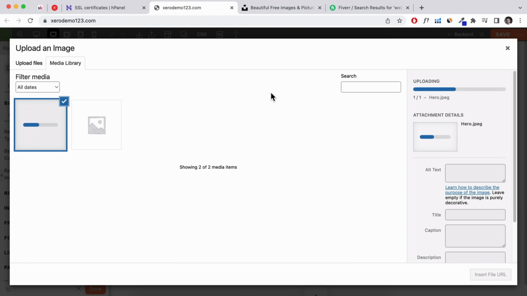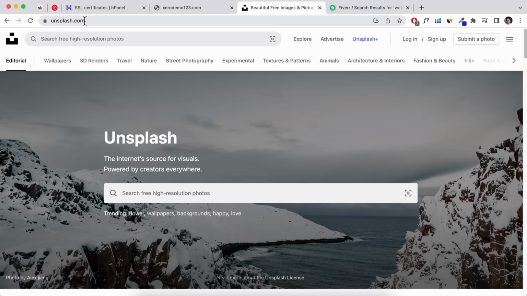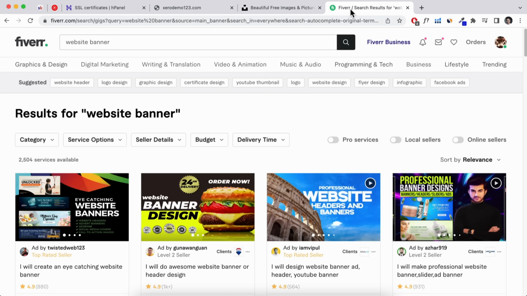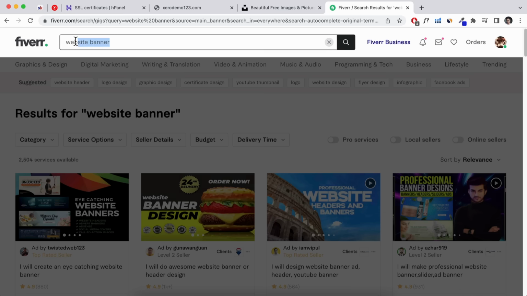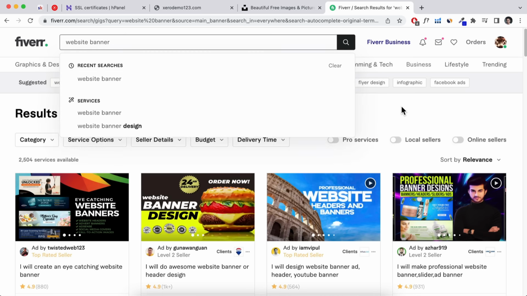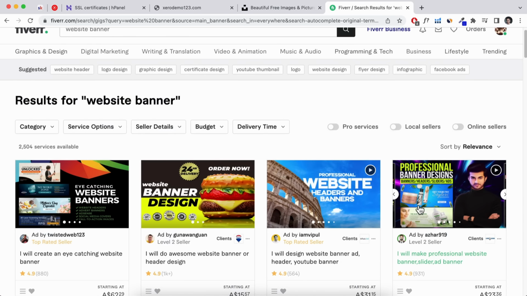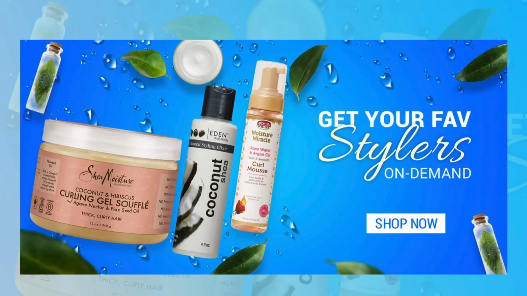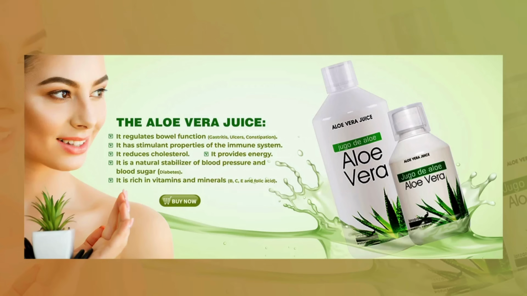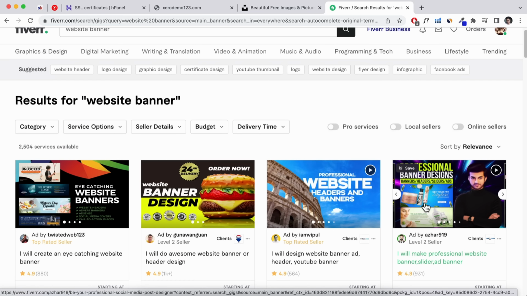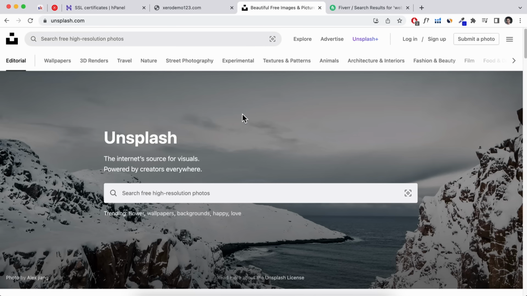So for your image, if you don't have an image yet, you can easily just go to unsplash.com and find an image for now. What I do recommend is actually going to Fiverr or something like that, and you can hire a freelancer to design a website banner for your specific product, and they can design a really nice hero banner for your website specific for your product. So that's going to help with the conversion rates and also the sales, because some of the images over here are not really specific to your product.